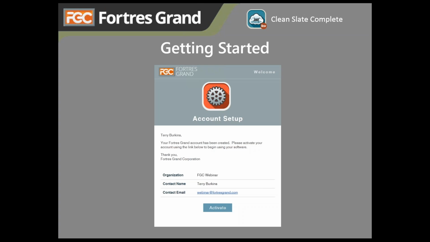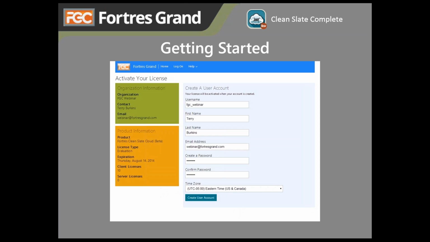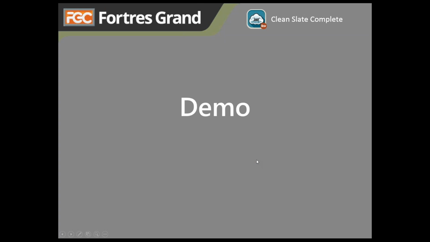When you click on this activate button, it will take you back to our website. And again, this is mostly just to verify that you're not a robot or a computer. And this is where you actually create your account. And so you specify the name you want to use to log in. This can be your email address if you want, or you can choose a traditional username. And then you create a password and set your time zone, and then that will go ahead and start your demo, and it's a 30-day demo of Clean Slate Complete that you can use on up to 10 computers.